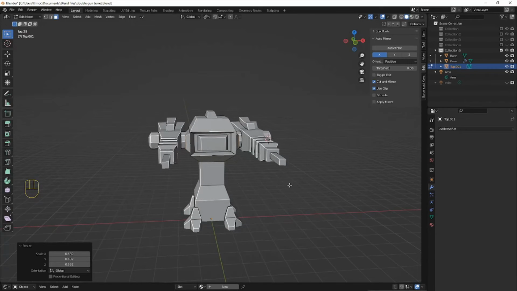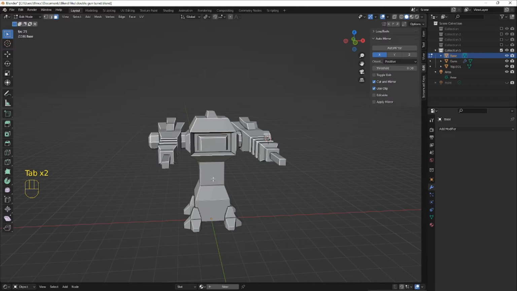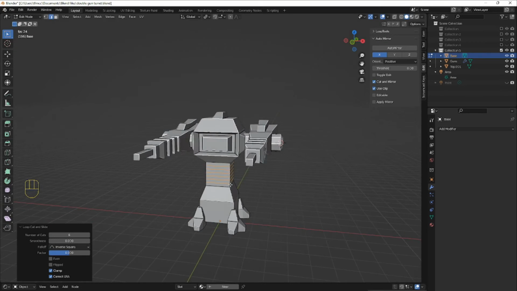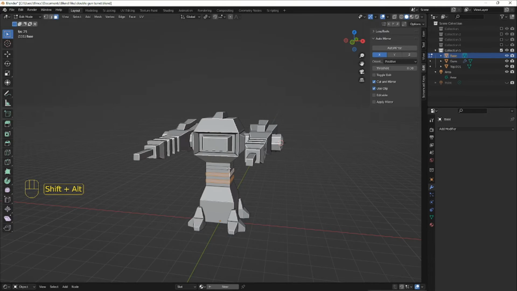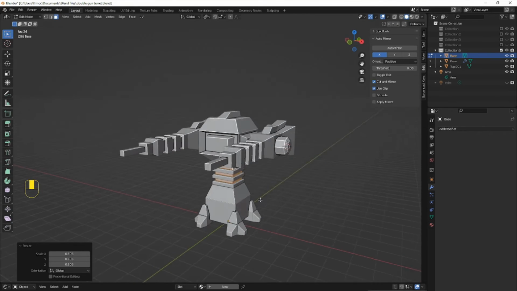All right. One last thing. Let's go back and select this bottom. Go into edit. Let's grab this guy here. Circle select. Control R. 2, 3, 4, 5, 6. All right. Let's go back into face view. Alt. Circle select. Shift. Just like we did on the guns. All right. Inset. Scale. All right. Looking good.